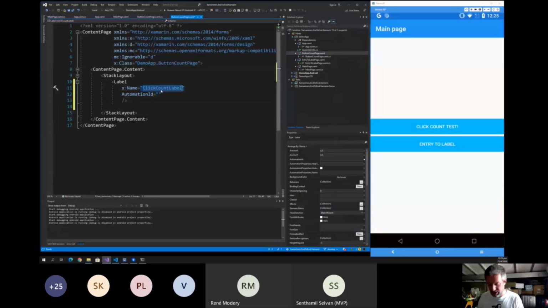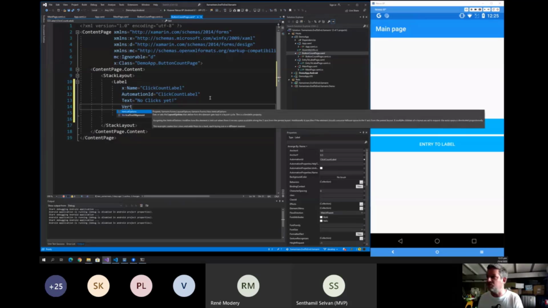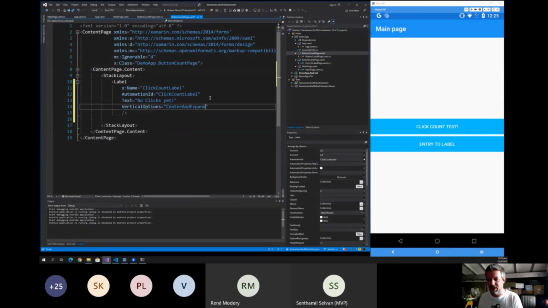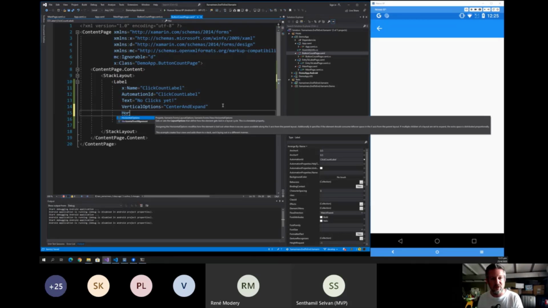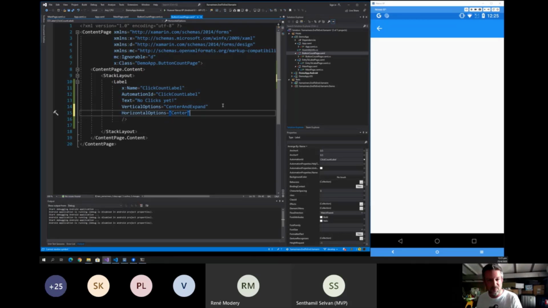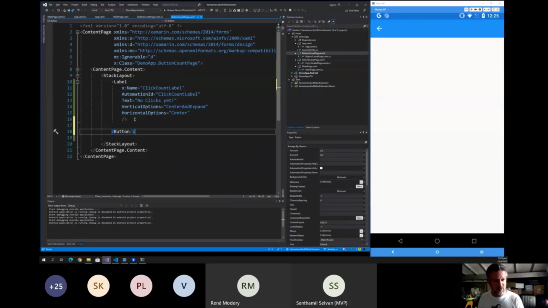Automation ID, we're going to call it exactly the same thing. Click count label, very good. And then some text, which is going to be "No clicks yet", maybe. And then vertical options, we're going to say please center and expand. Let's see if I can see anything there. It disappeared, but it's still not kicking in. And then horizontal options are going to be center. Great, so that is just going to be a simple label that will show some text when we will be interacting with a button.